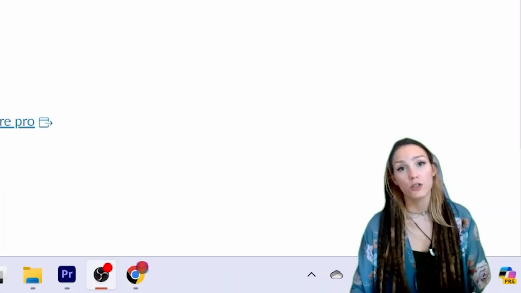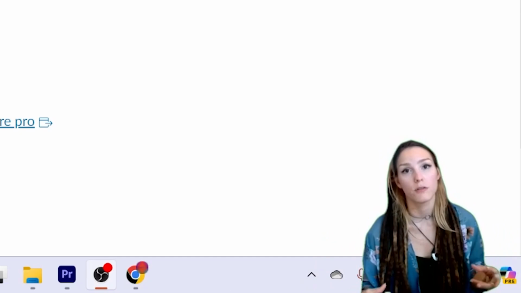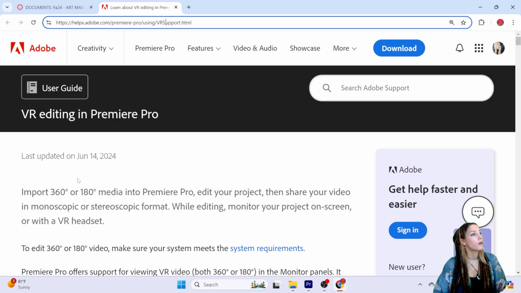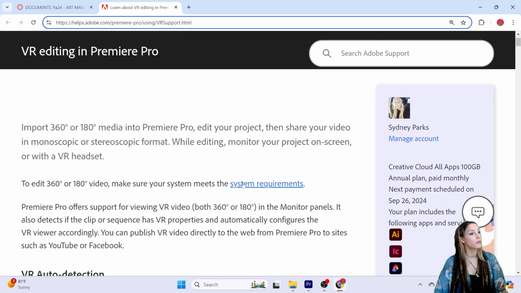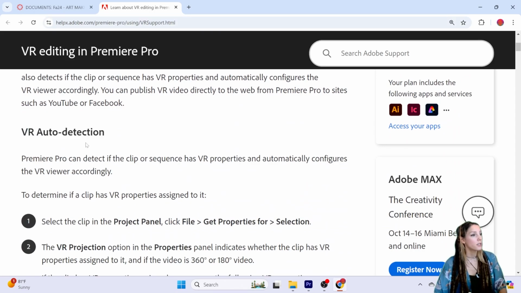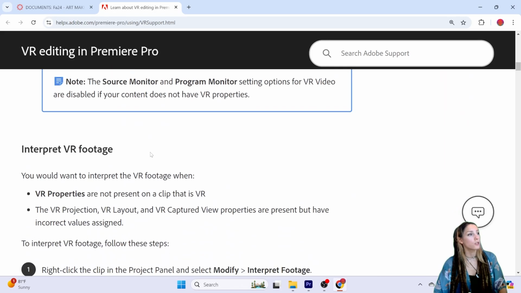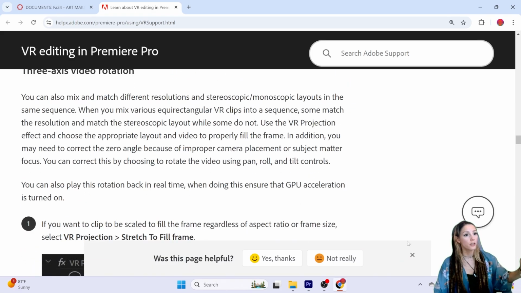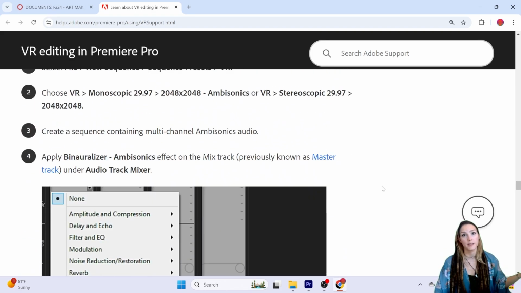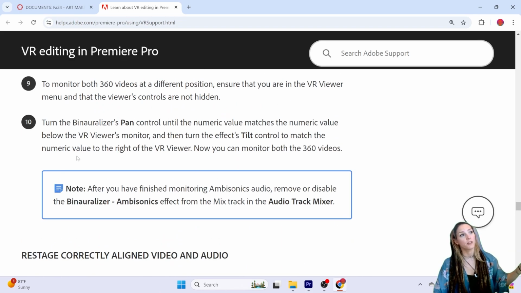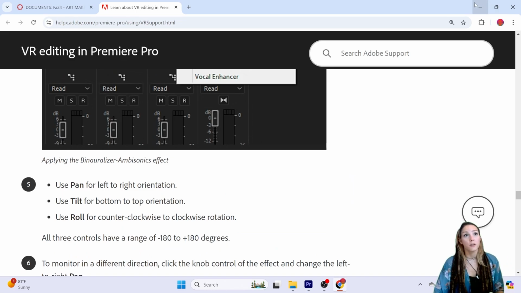This is going to be a crash course in using Premiere Pro to edit for VR videos. You can read through the requirements for this. So there's certain system requirements. You can read about VR auto detection. Just read over this entire page because it'll give you a nice breakdown. There's also sound, setting up for VR sound here. But I'm just gonna run through everything I think you need to know for the class.